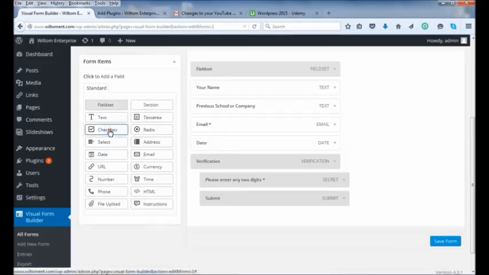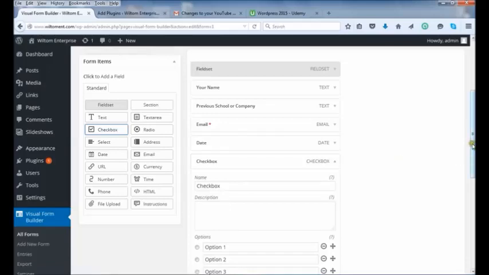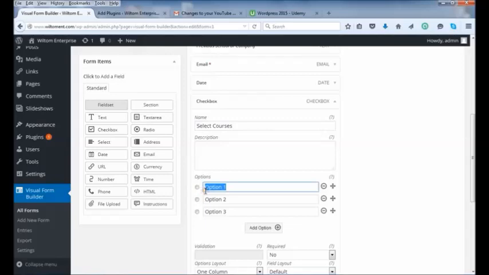Let's say we choose a checkbox. So I click on the checkbox, but I have to enter the field set information on the checkbox. So as we have been doing for all these field sets, see the arrow, you click on it. Now we'll give it a name for the checkbox. We can enter something like select courses. Then under the options here, option one, we say math, English, science. So we are creating the options for the checkbox the user can select.